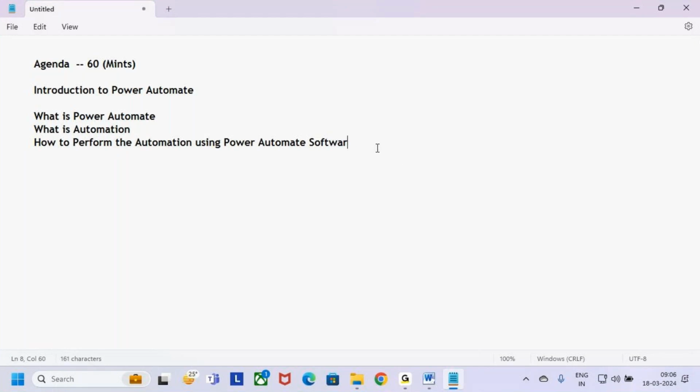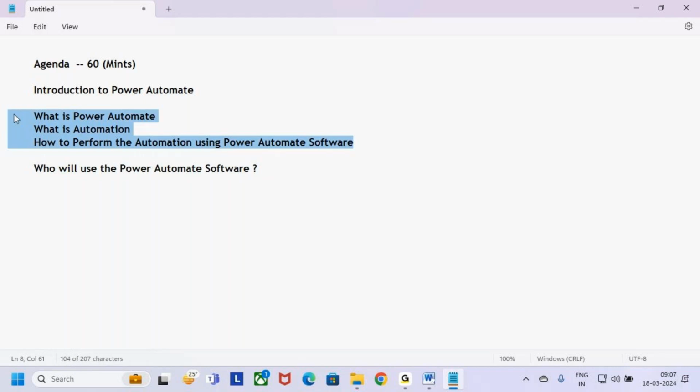Along with these 3 points, we'll try to understand one more point: who will use the Power Automate software. So first let me discuss who will use this Power Automate software, guys. And then we'll discuss what is automation, what is meant by Power Automate, and how to perform the automations using the Power Automate software. First of all, try to understand who will use Power Automate.